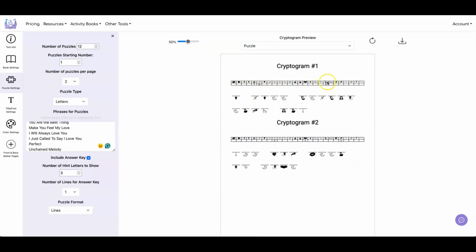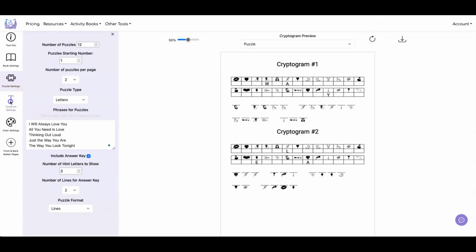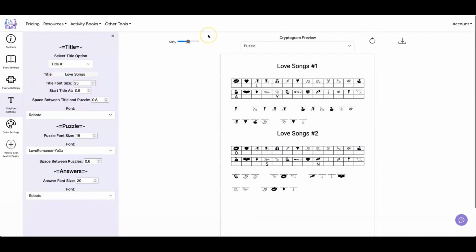And you'll note that it's kind of hard to read these. That's because a lot of these are pretty wide. A lot of the little symbols are wide. So it's probably better to go with 2 lines for your answer key, and then it looks like this. And we can change the title. Instead of saying cryptogram, we could have it say love songs. And then if we redo it, it looks like this.